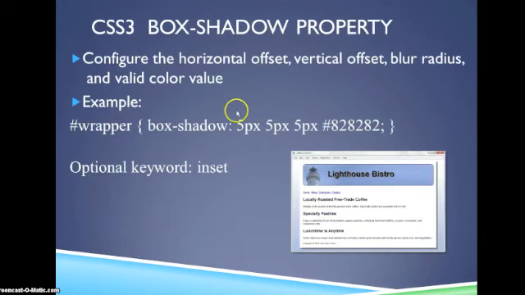And then we can configure a wrapper to have a box shadow. So earlier we did our wrapper. So in here we have a box shadow on here. Notice how it shadows from light to dark.